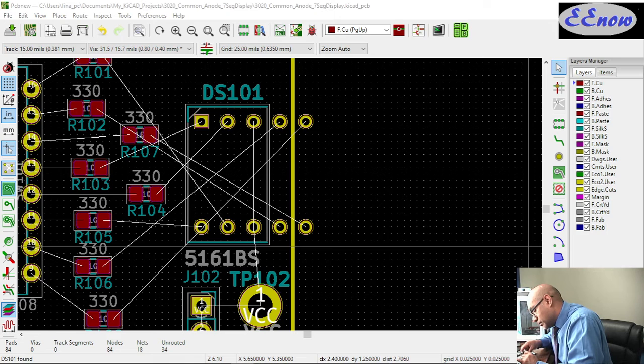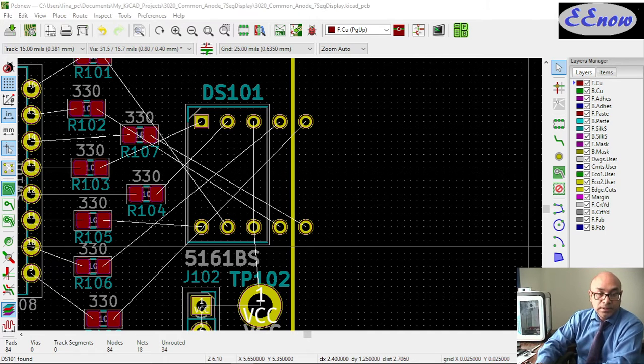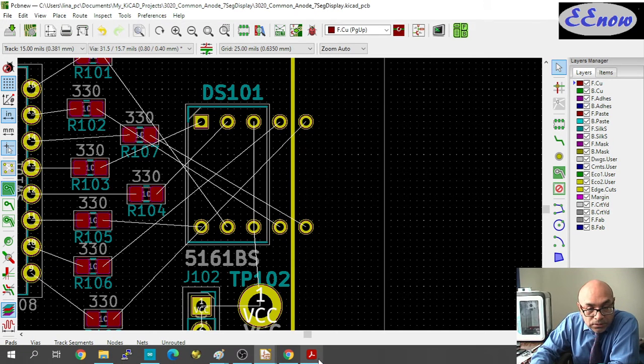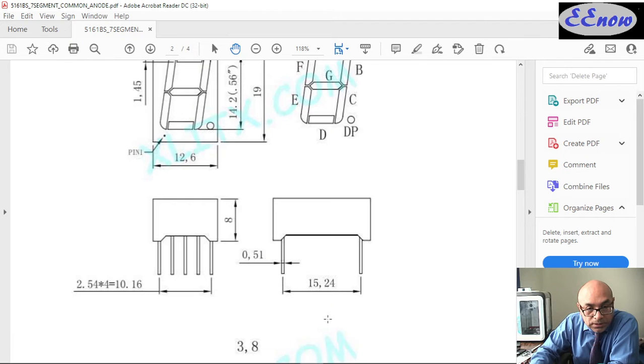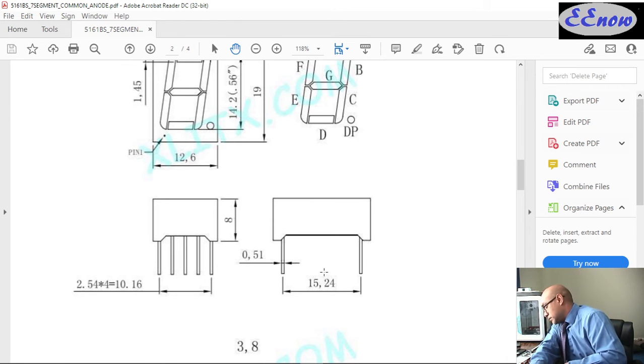So now let's look at the pin from this pin. The pin. About 15, 15. Okay, so let's see this schematic. Say 15, 24. Okay, so it's roughly 15.58. So I'm thinking it's 1524 millimeters.